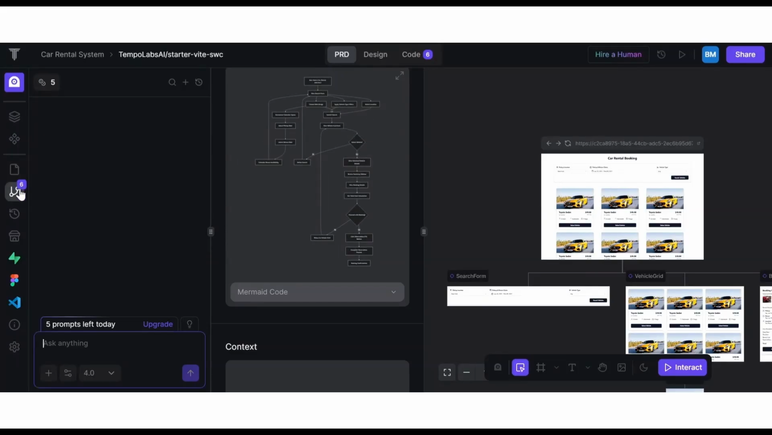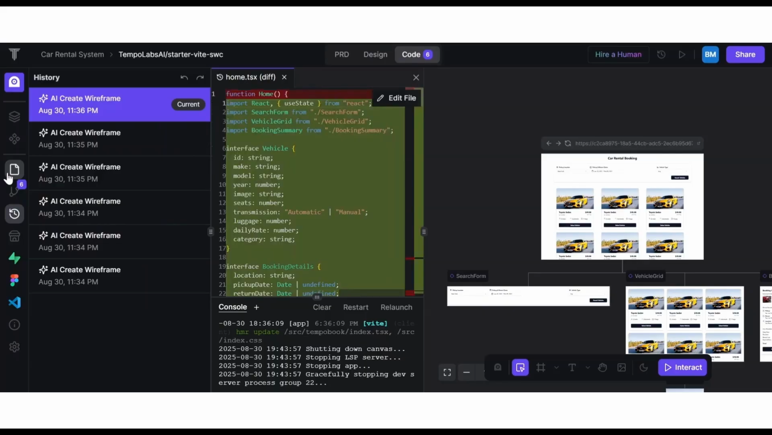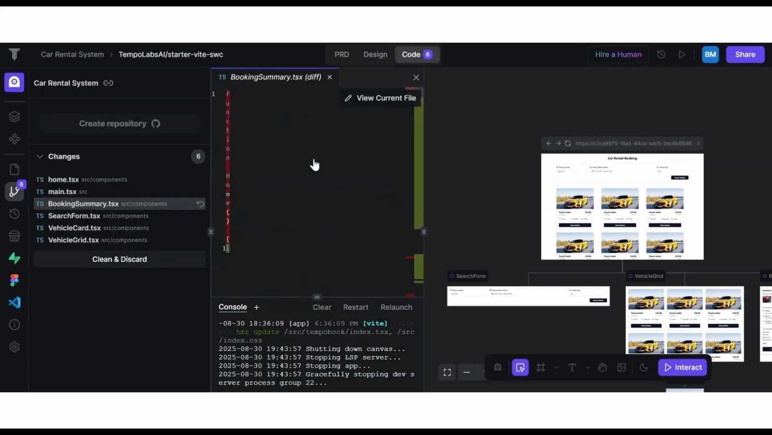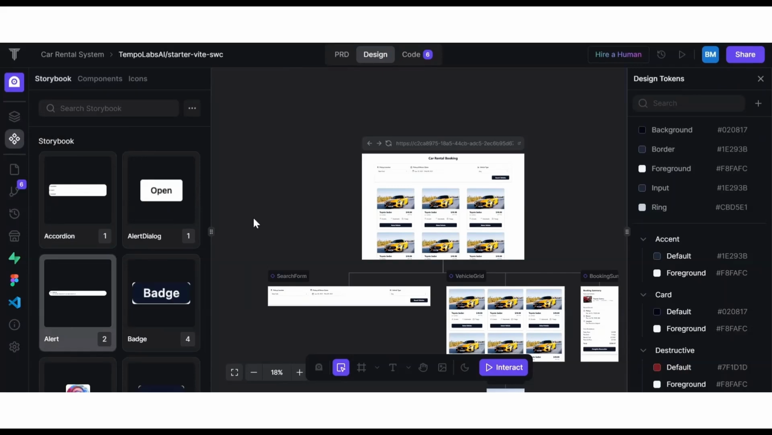Now let's move on to feature 3, that is Prompt-Based Assistant. Instead of manually building every component, the platform uses a prompt-based AI assistant to speed up development. Simply describe what you want, like create a booking summary page with cost calculation, and the assistant generates the required code, routes, and user interface elements instantly.